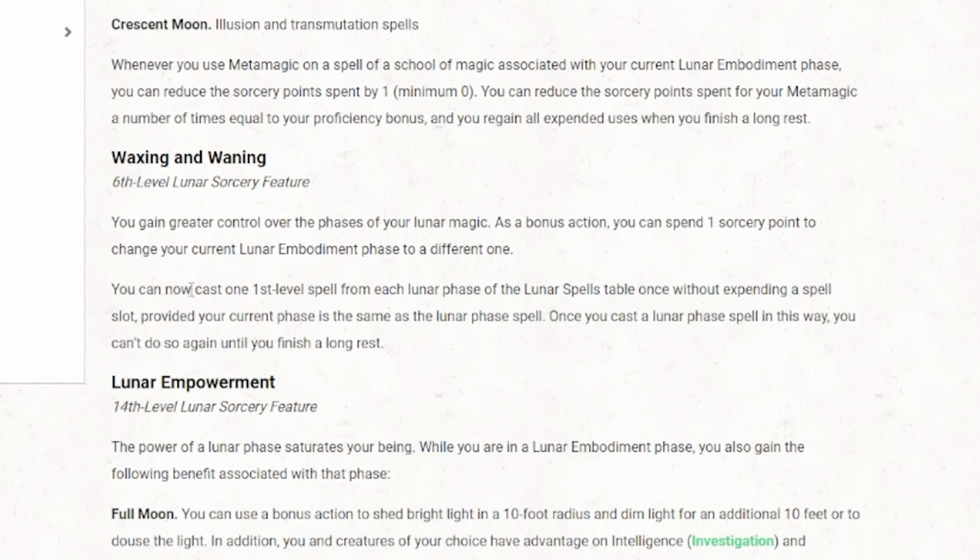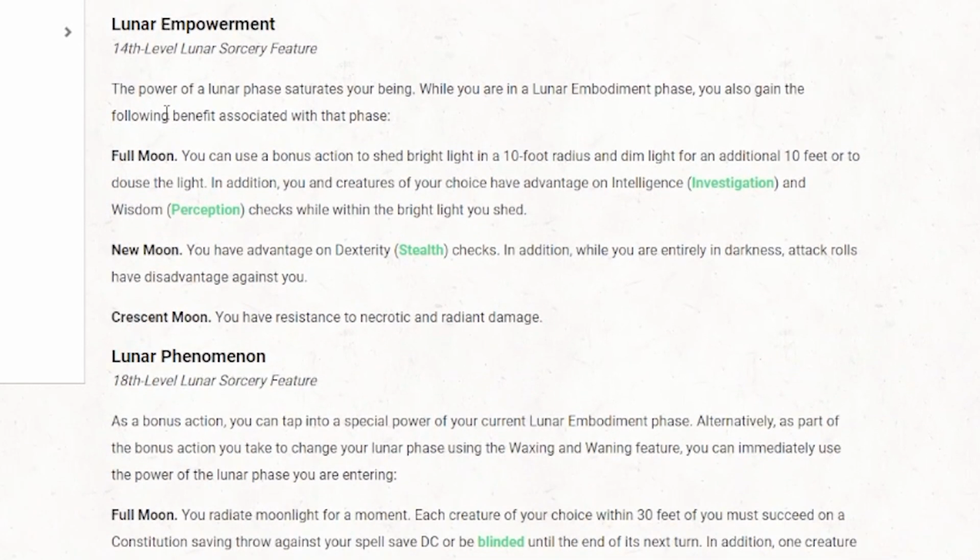every 6 seconds. And then you can now cast one level spell from each lunar phase of the lunar sorcerer's table without expending a spell slot, providing your current phase is the same as the lunar phase spell. Once you cast a lunar phase spell in this way, you can't do so again until you finish a long rest.